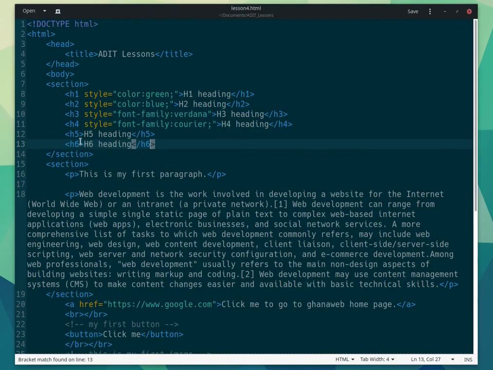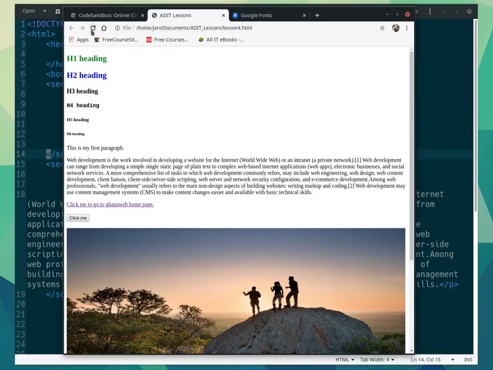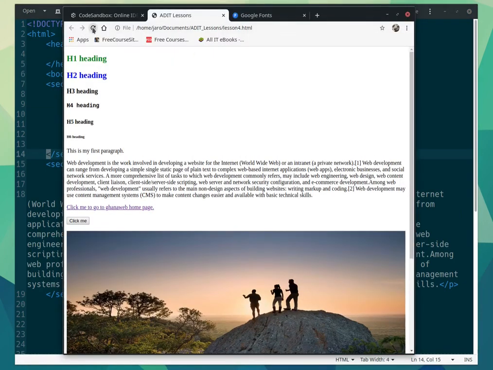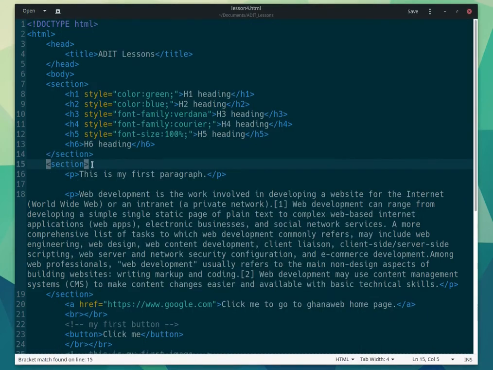All right, now let's move on to font size. We can say style equals quotation mark font-size, and let's say I want to make this 100%, and a semicolon. Let me save it. Let me make it a lot bigger. Let me make it 300 so we can all see it.